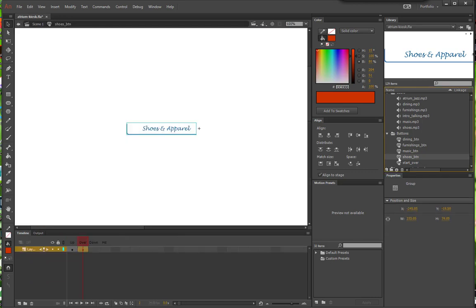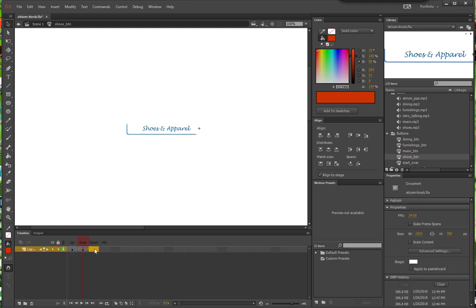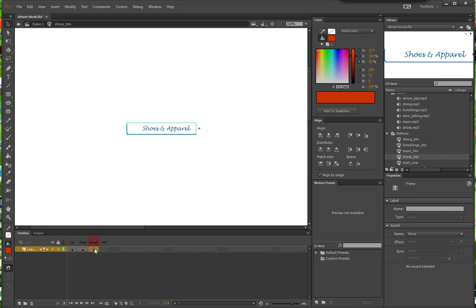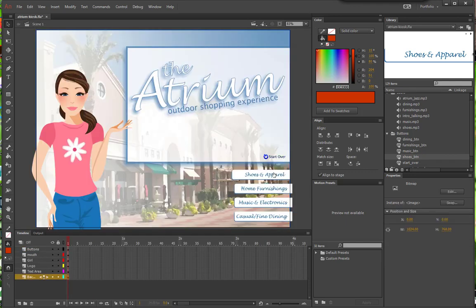Go back in and select the Over frame and change the Sound Sync menu to Start. Select the Down frame, put in a new keyframe. You can either right-click or you can do an F6. And in the Properties panel, choose the Shoes again and choose Stop for the Sync. Go back to Scene 1. That way, Shoes and apparel will stop when they've selected it.